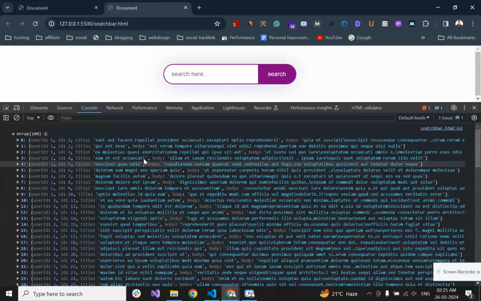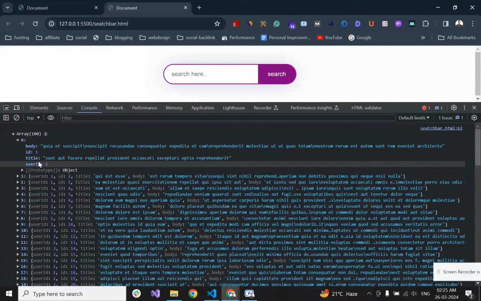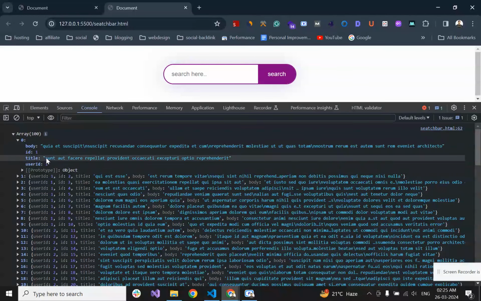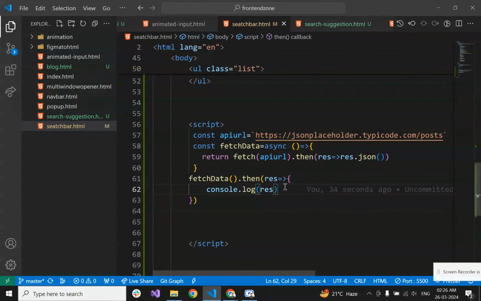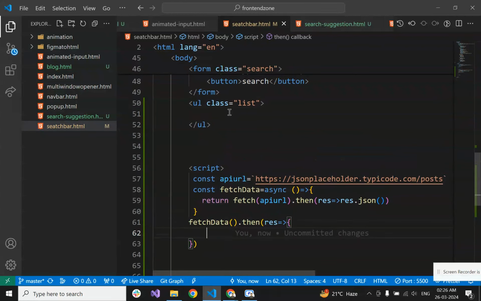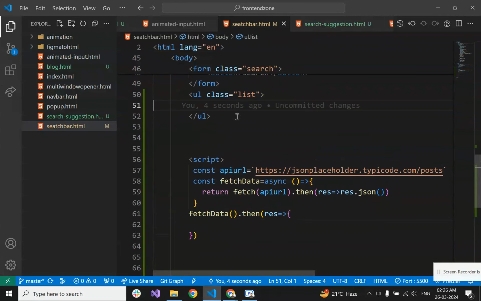Okay, and this post's title, we will filter out the title from this array, and we will display the list of these titles in the search suggestion. Whenever the user types, if this value matches with the title, then the title will show in the suggestion list. So what we will do, we will append this title list in our list, so that we can show it in the suggestion list.